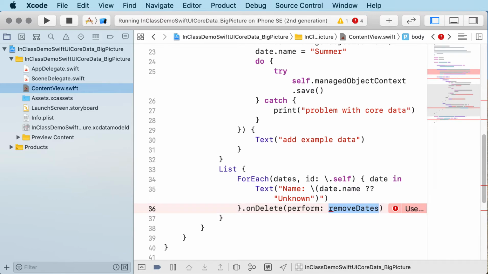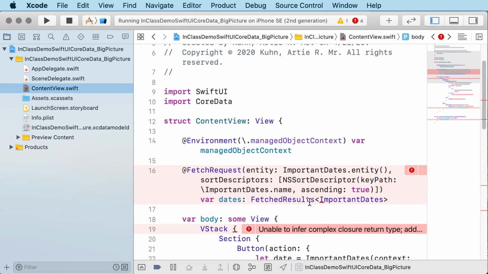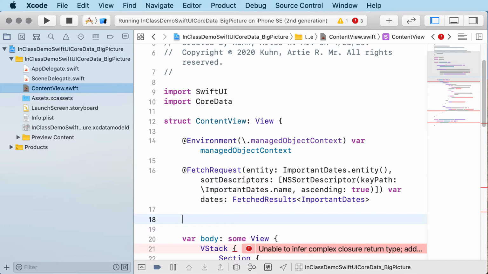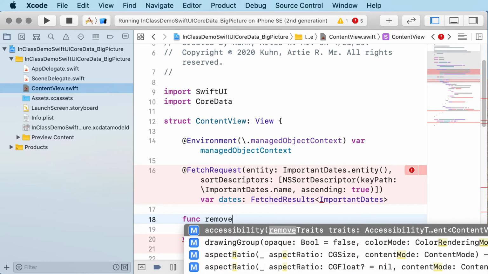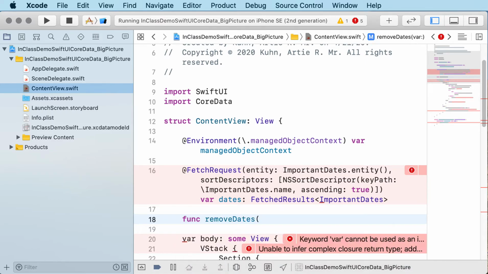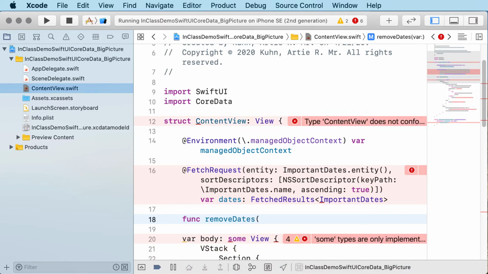Now, remove dates doesn't exist yet. I've got to create it. So I'm just going to go up here and create a new function called remove dates. And I create functions just like I've always created functions. When you trigger that delete, SwiftUI is concerned that the user might be triggering more than one delete button at the same time, which I honestly don't see how that can possibly happen, but they've built that into the code, so you've got to work with it.